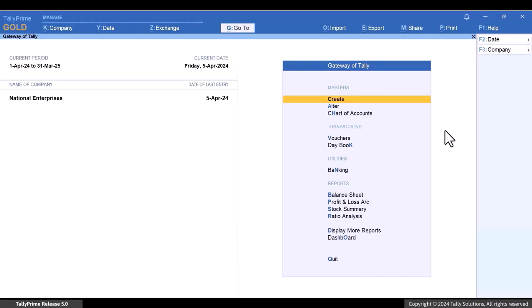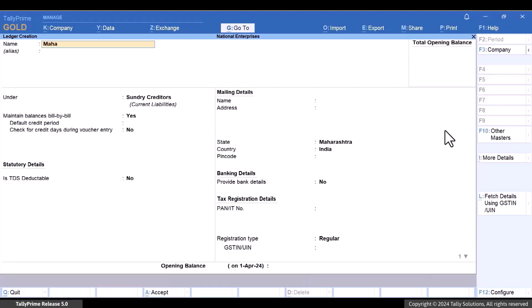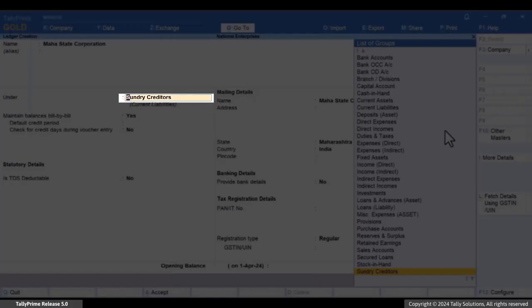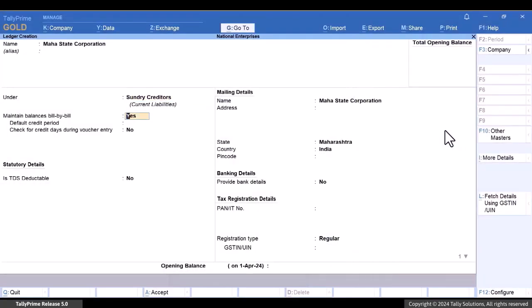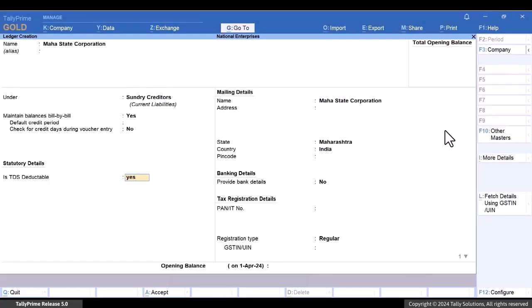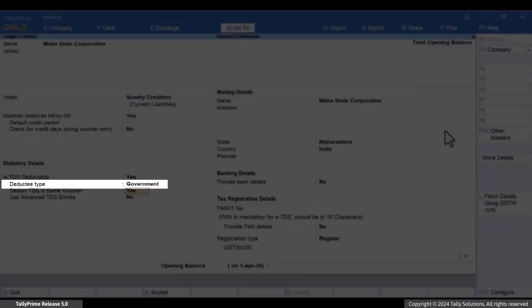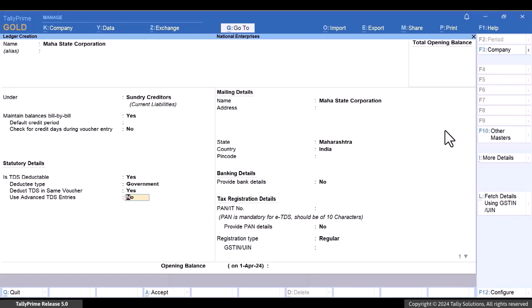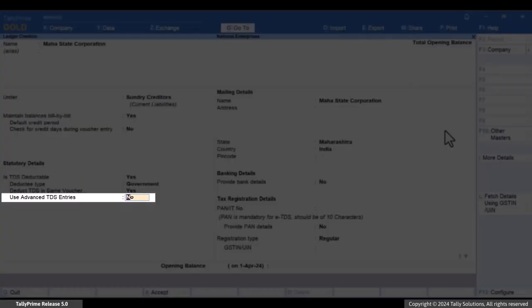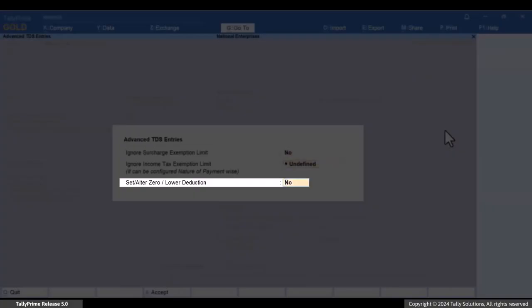On the gateway of Tally, press C for Create and select Ledger. Fill in the name and group it under Sundry Creditors. Under Statutory Details, set the option Is TDS deductible to Yes. Set the deductee type as Government from the list of deductee type. Enable the option Use Advanced TDS entries and set Alter Zero Lower Deduction to Yes.